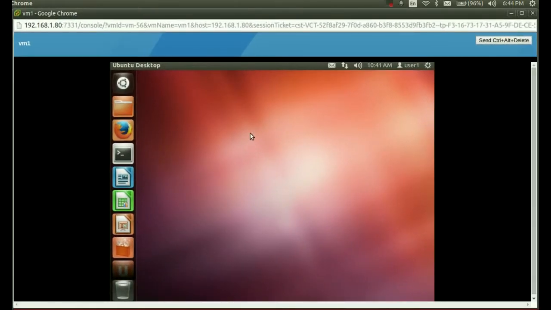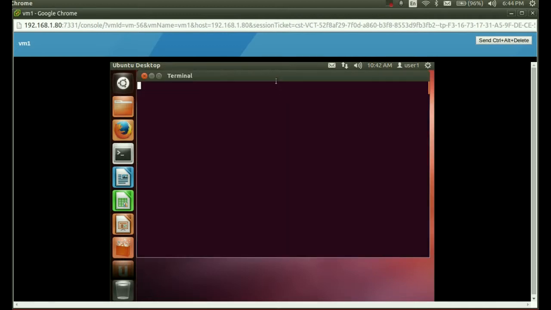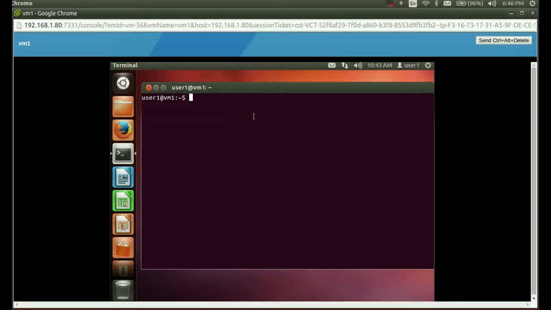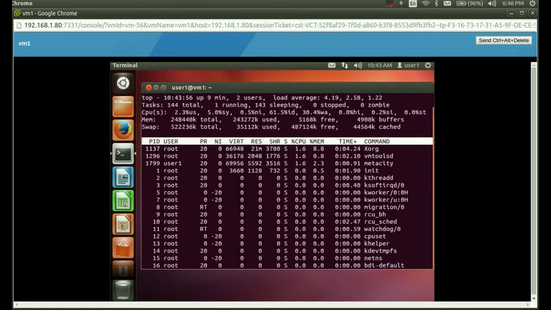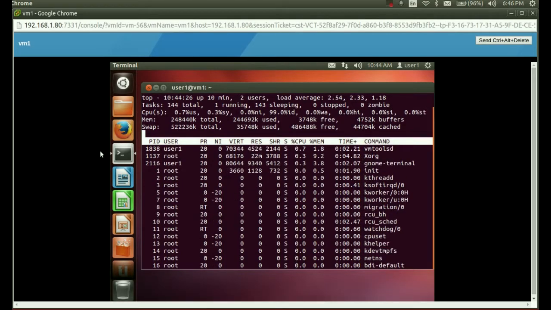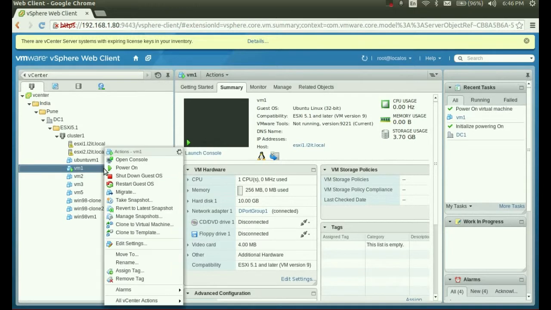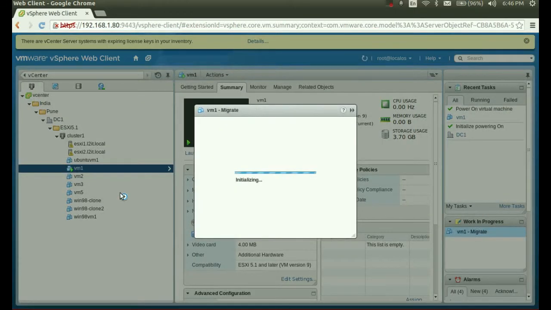So now while we are logged into the console, I can open terminal and I'll run some process, say top. Okay, now it's opening the terminal. Okay, now we have logged into this machine. We'll run the command top. So now what we are going to do is, while this is running, we are going to go to the web client, right click on this virtual machine and say migrate.